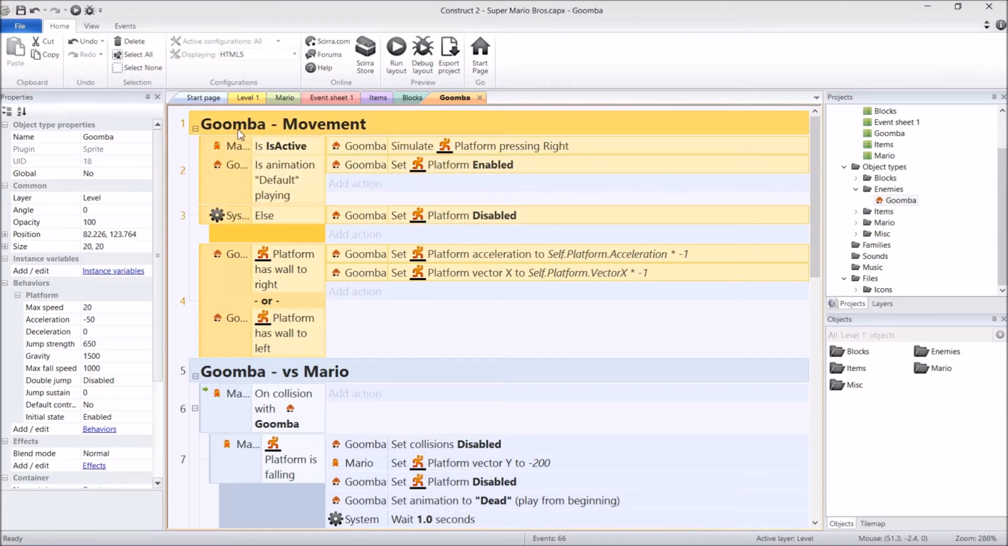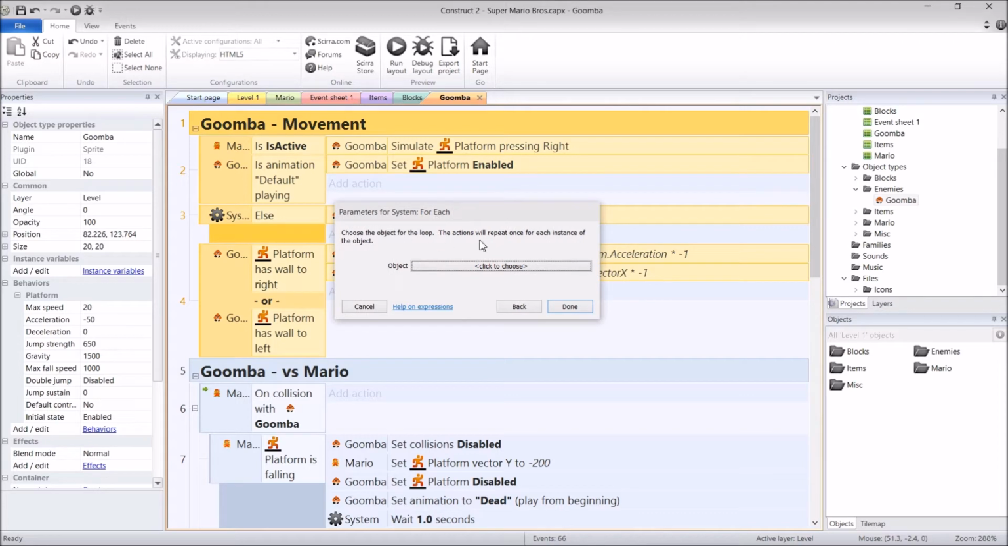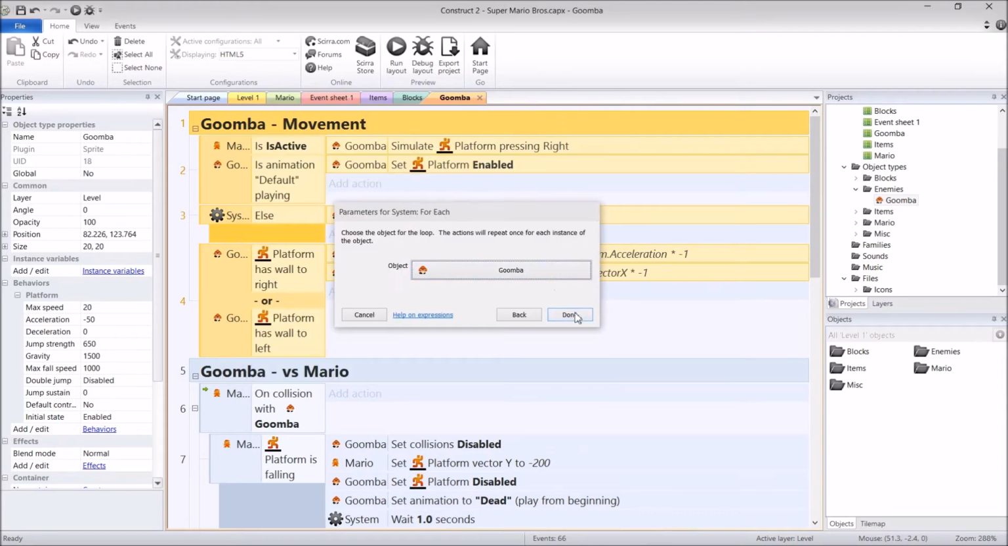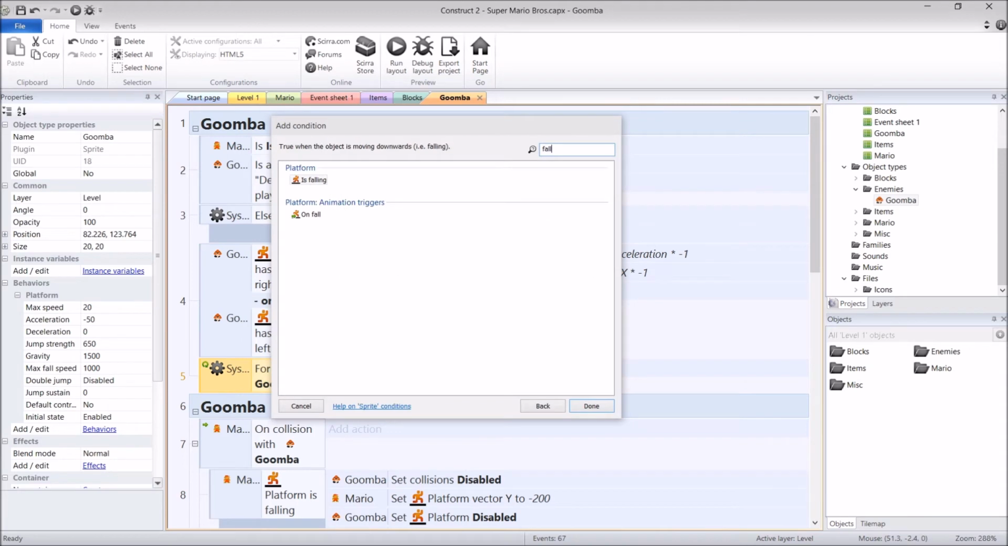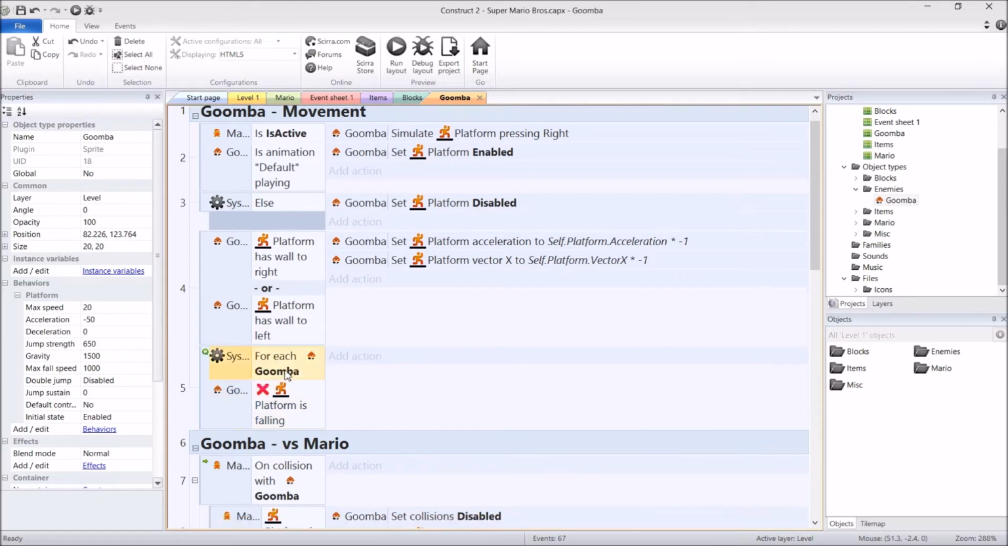So I want you to click S on our group. We're going to go to system to start with. We need to do a for each. And what this does is it makes sure that we check every Goomba individually. So for each Goomba, okay? Second condition to this new event is going to be Goomba falling, and we need to make sure that he is not falling. So invert that. So for each Goomba that isn't falling, check the walls.